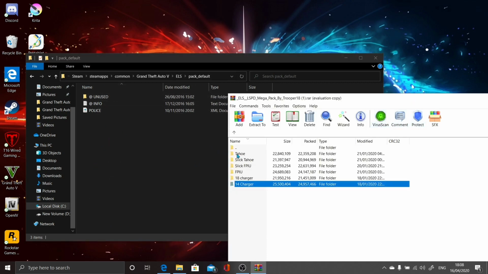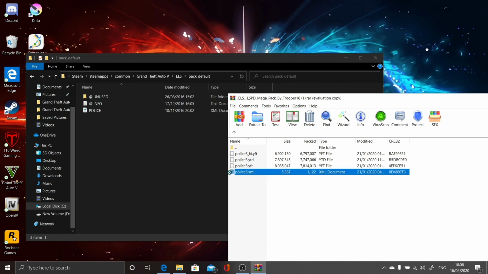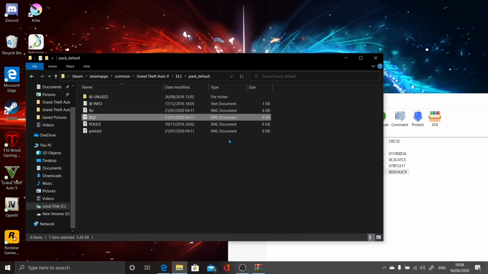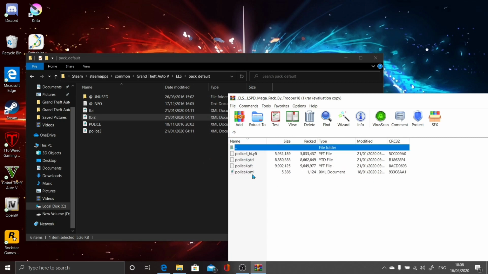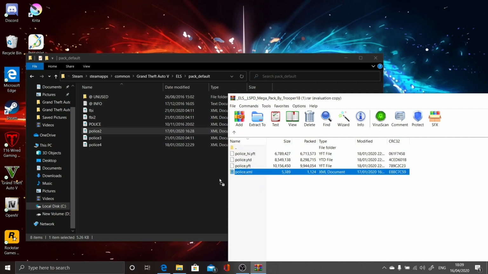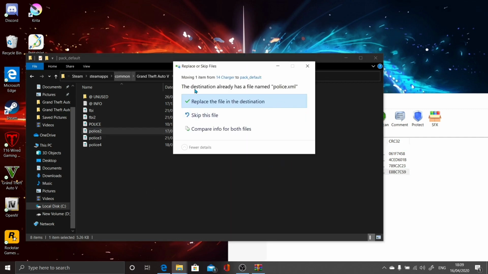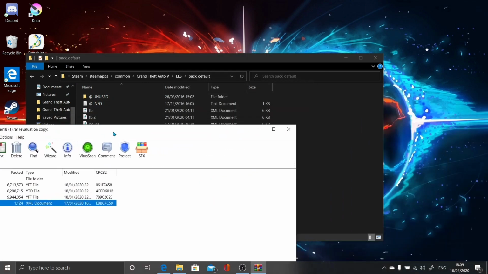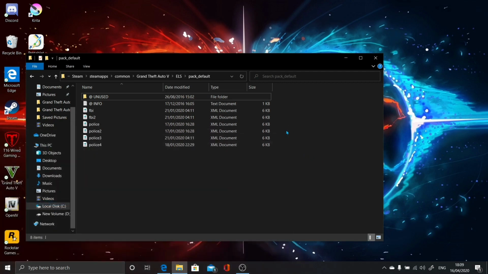What you want to do is go through these again. Tahoe. Police3.xml. Only drag the XML files in. Boom. There's one. Slick Tahoe. There's two. Slick FBIU. Three. Four. Five and six. Replace this because it's already got one here, but just make sure you replace it. Now you have successfully installed your first ELS vehicle pack to GTA 5 LSPDFR.